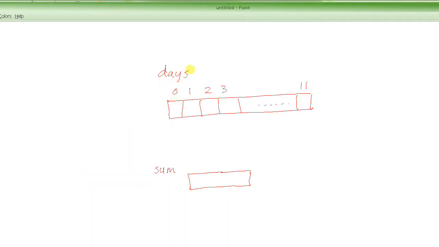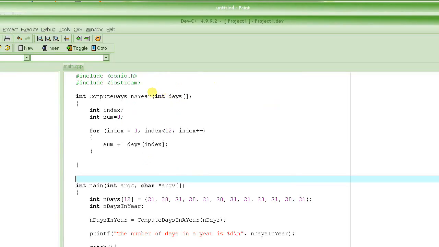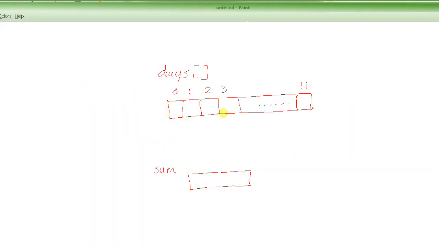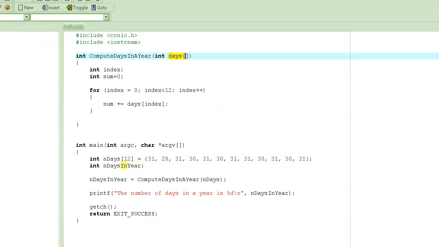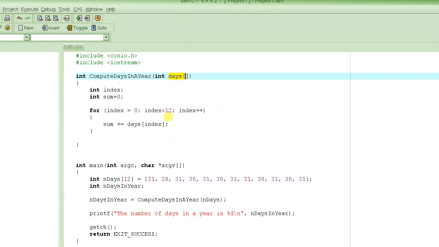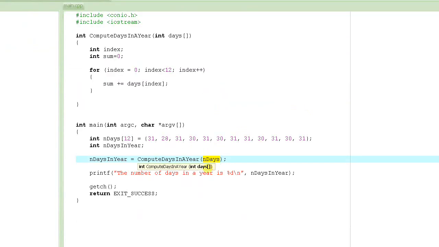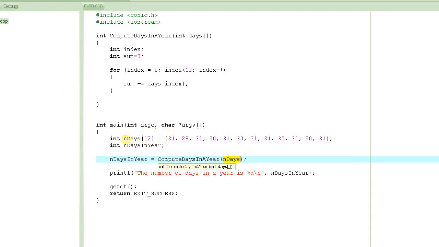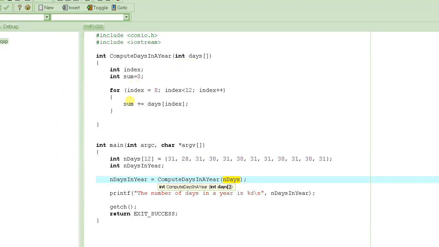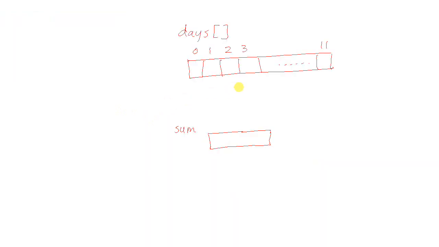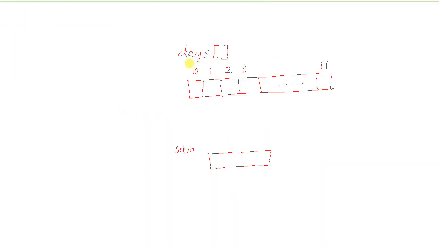This is the representation of this array here, days, which was declared right here in this function, and this has 12 elements, indexed from 0 to 11. The reason it has 12 elements is that it's getting its values from ndays, this array itself, which has been declared with 12 elements. And then there is this variable that we have declared as sum, which is supposed to store the sum of all those number of days, or all the elements in this array, days.